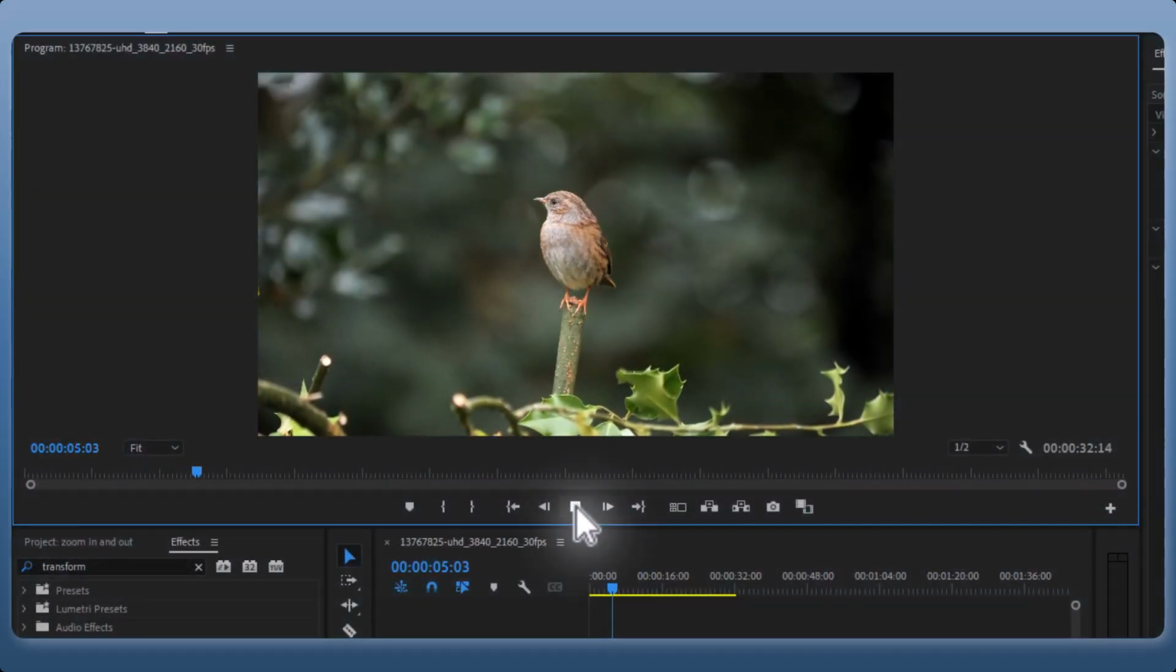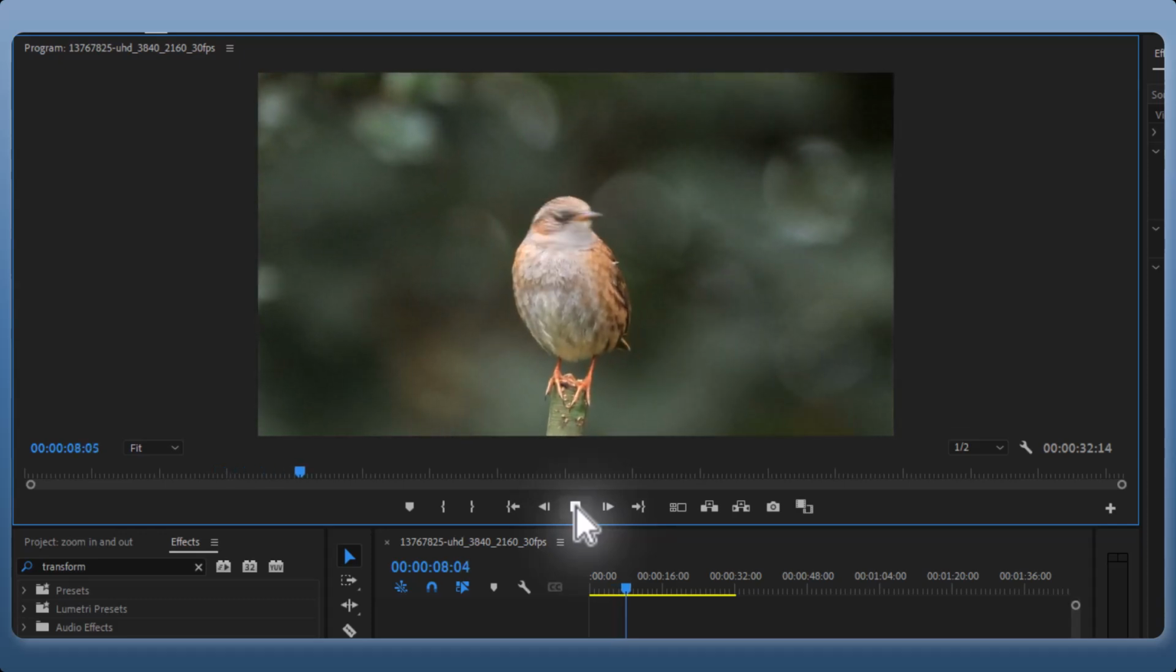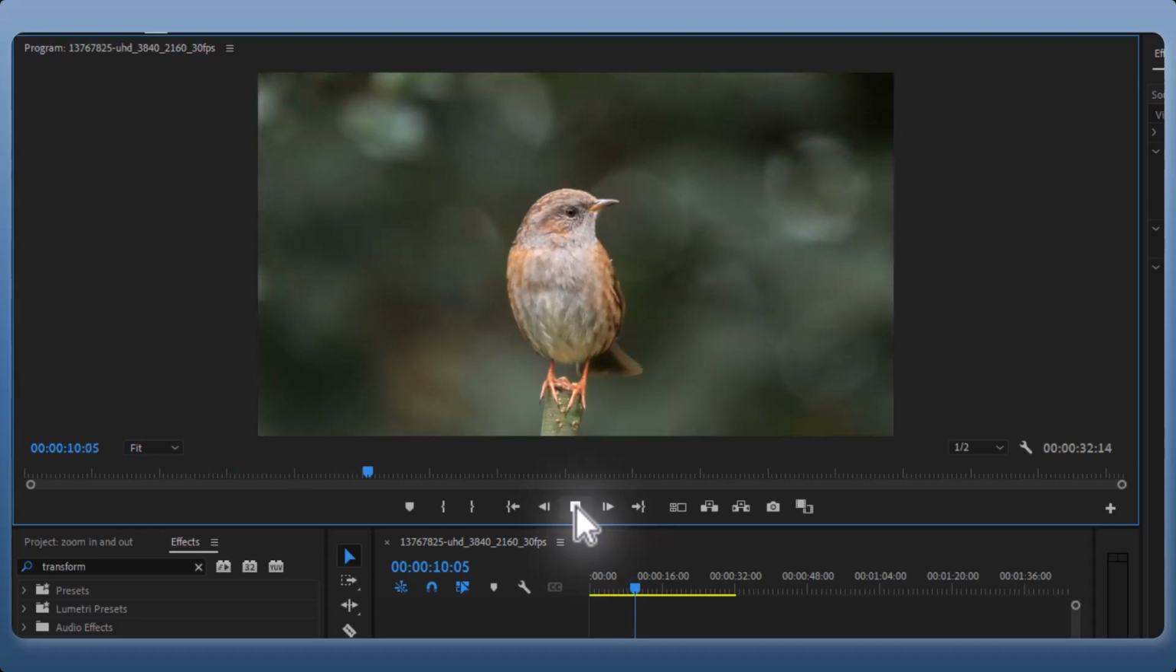Premiere Pro will automatically animate the movement between the keyframes, creating a smooth zoom-in effect, and that's it. You've successfully created a clean zoom-in animation in Adobe Premiere Pro.